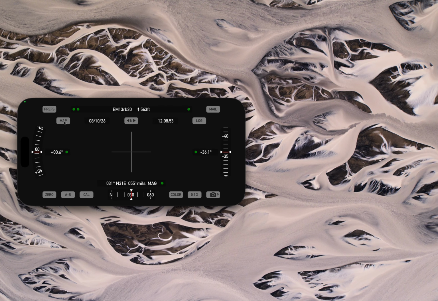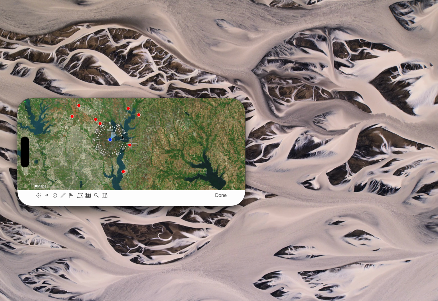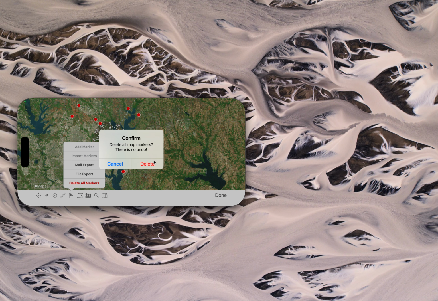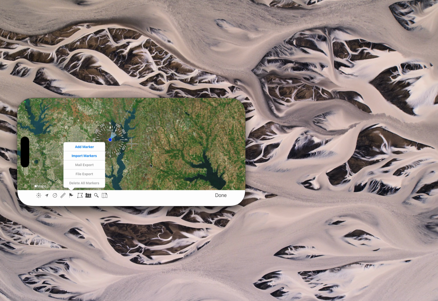But go into the map location here, and you can see I've already imported some things. And the import is right here. It's underneath this little flag. So I can delete all my markers, and they're gone. Right? I have none. When you download the app, this is what you're going to have.